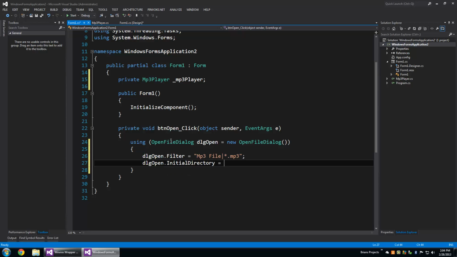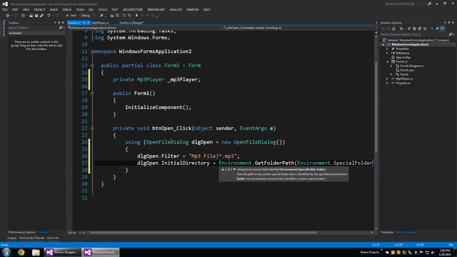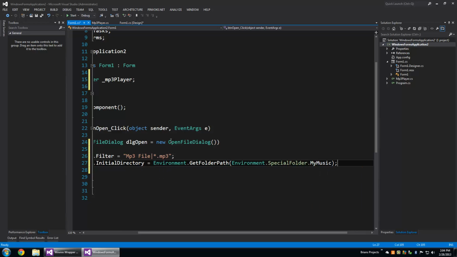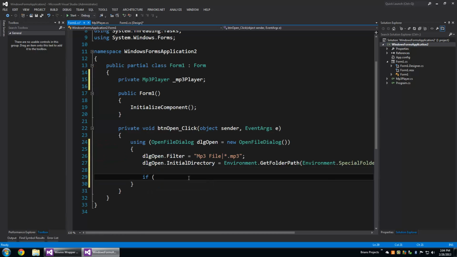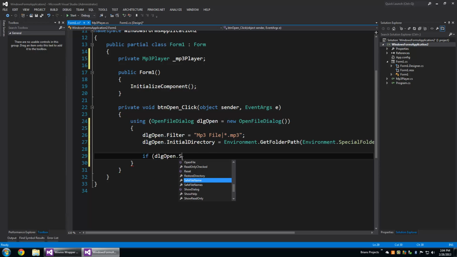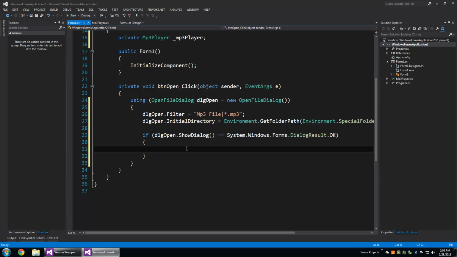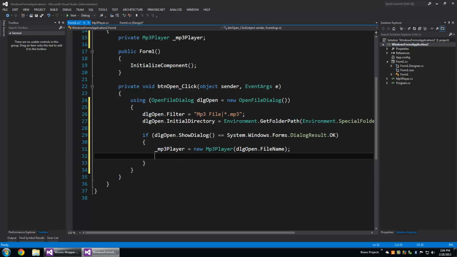And we might want to change its initial directory to a special folder, environment, get folder path. I think, yes, there it is, my music. Okay, now we can show the dialog. And we're going to create our MP3 player now. Pass in our file name that we picked using the dialog. And we're going to set loop to whatever. So, of course, it's a property here. For repeat, we can set it to true to make the song repeat. And that's all we need to do for this event handler here.